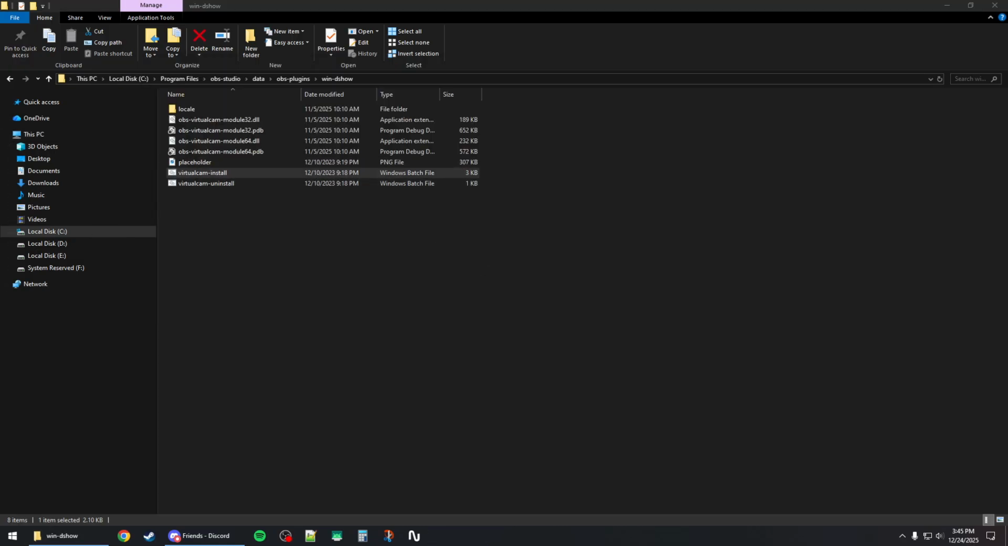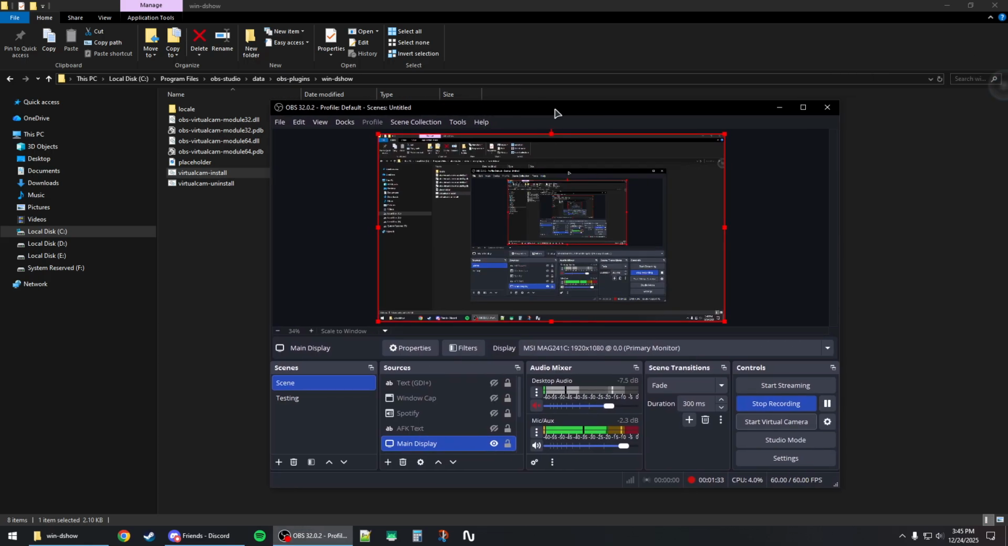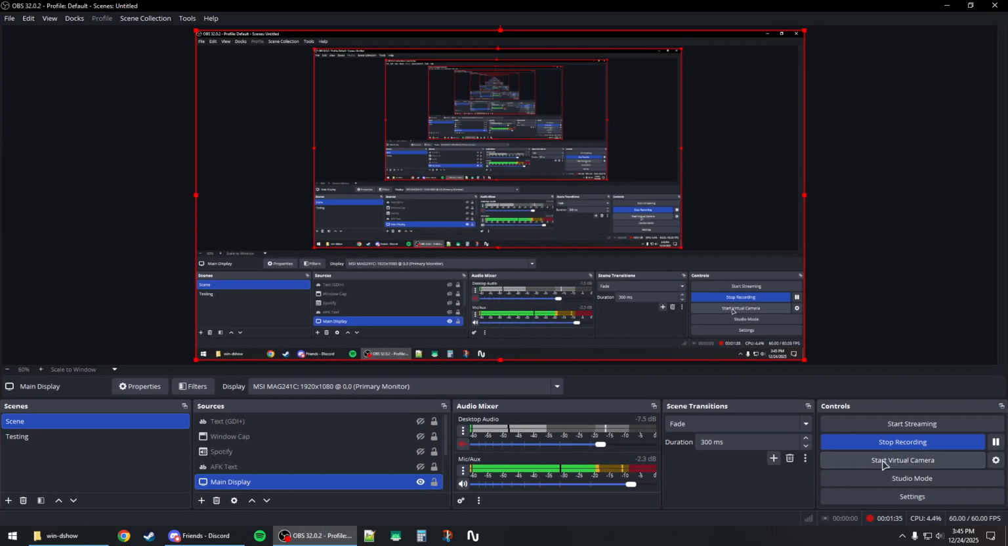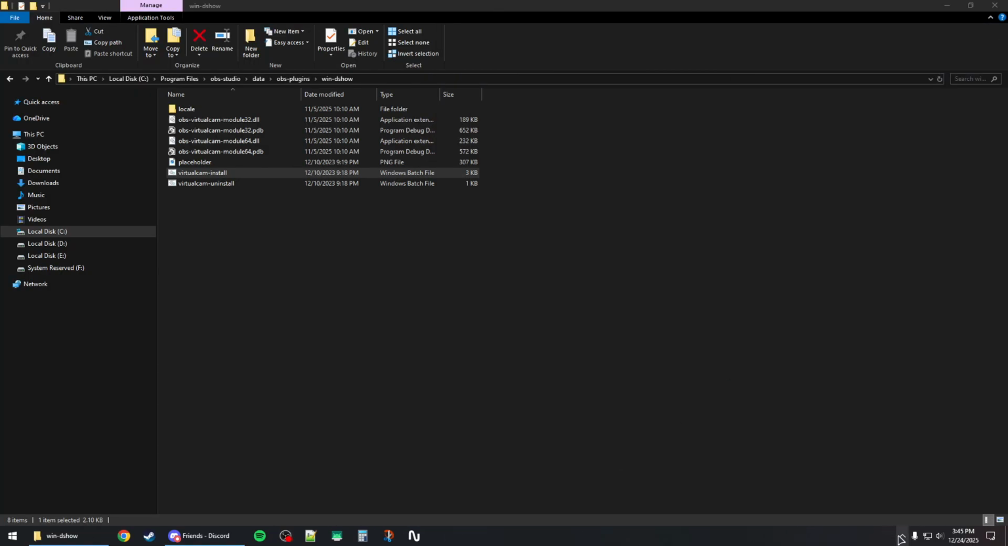And then you can simply restart your OBS Studio, open it up again, and then click on Start Virtual Camera. And then you want to restart Discord as well. Right click on this taskbar icon, right click on Discord and quit. And then open up the Discord application again.